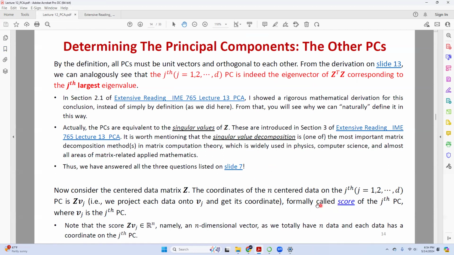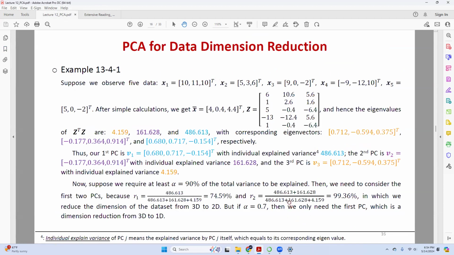The next thing is a concept, a definition called a score. The score is super simple: nothing but your centered matrix Z projected onto your vector Vj. So Z multiplied by Vj is going to be a vector, right? This vector, each corresponding element is going to be the score of the j-th PC. We will see this a lot later in the Python coding.